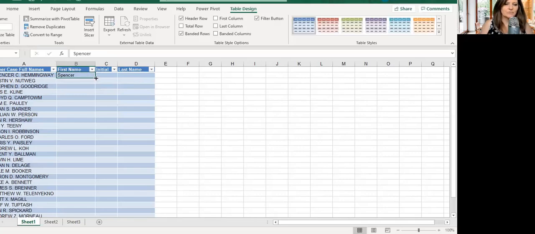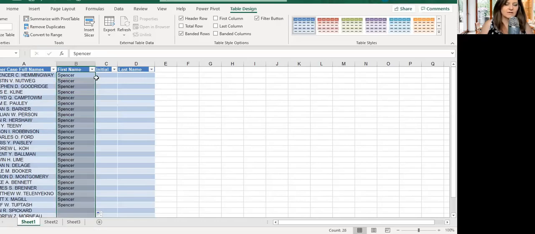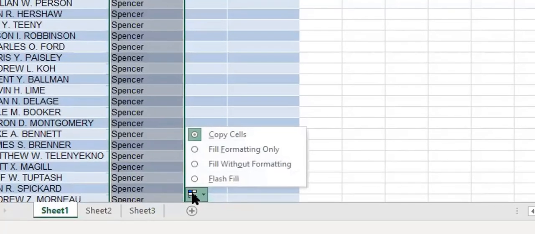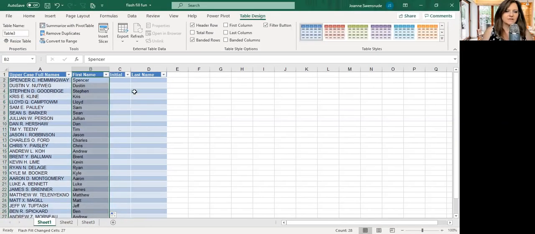A lot of you know about autofill, where you go to the bottom right hand corner and you can either drag, or I like to double click, it's faster. Get the little black cross in the bottom right hand corner. It gives me a whole bunch of Spencers. I do not want that, so I'm going to go Flash Fill. Look what it does. It just knows to do that.